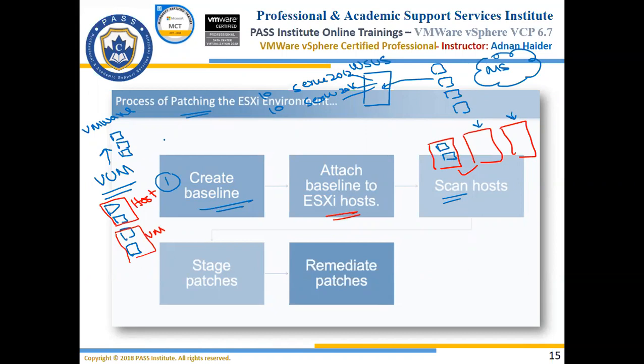So guys, one more time: number 1, from VMware all the patches are downloaded to the VUM server. Number 2, we create a baseline. Number 3, we attach the baseline to the ESXi host. Number 4, we scan the ESXi host to find which ESXi host requires the baseline. And number 5, we stage the patches. Staging means we prepare it to be sent to the ESXi host. It is not even really a stage; it is just that we make sure we know on which ESXi host we are sending these patches.